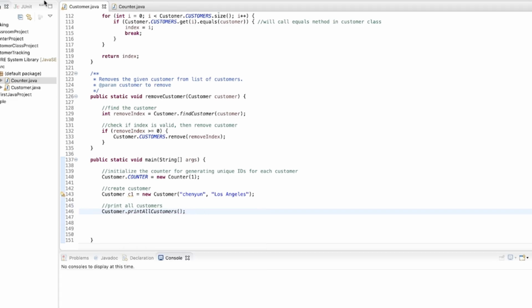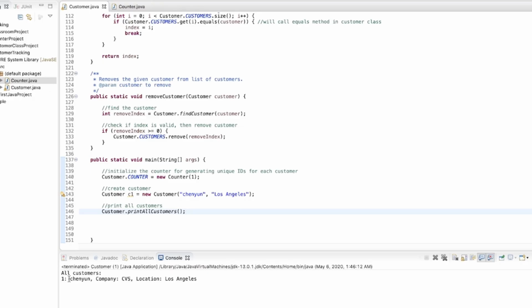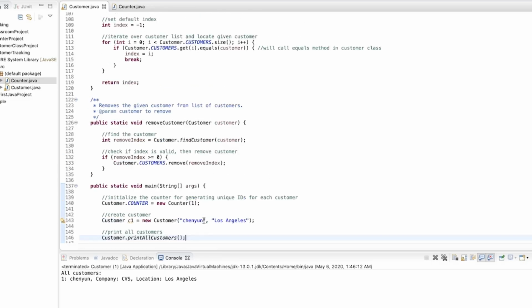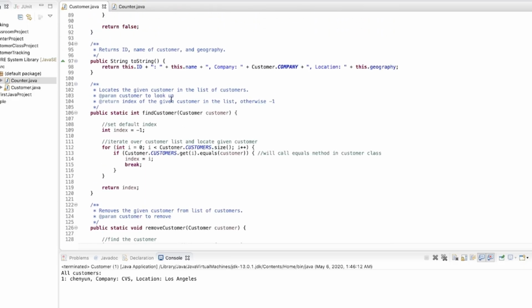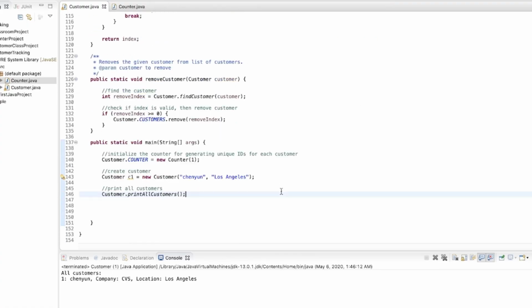Let's go ahead and run our code. This prints all customers. The first customer has an ID of 1. His name is Chenyun. His company is CVS. And his location is Los Angeles. This method, print all customers, prints each customer in the list, and that, in turn, calls the toString method in the customer class, which returns the ID, name, company, and geography, which is why we see that printed here.